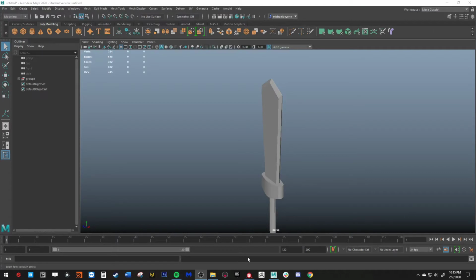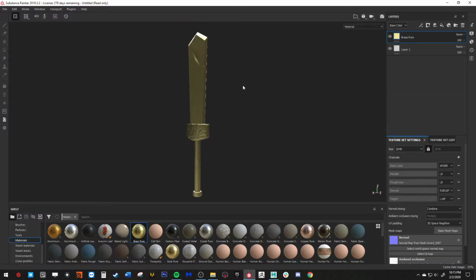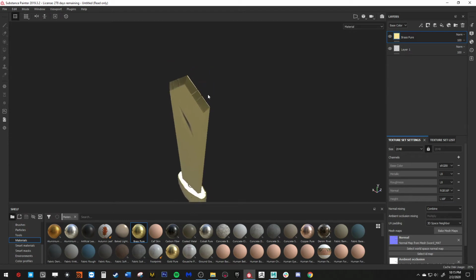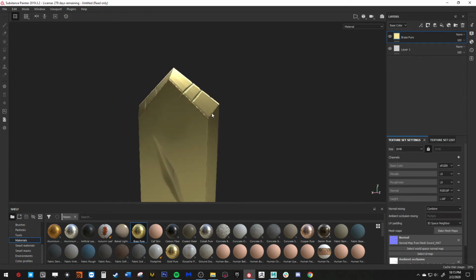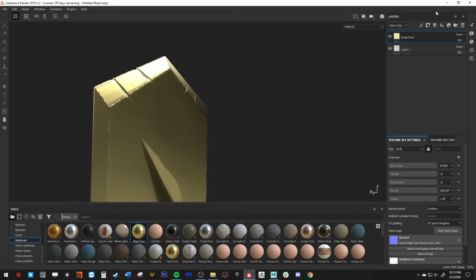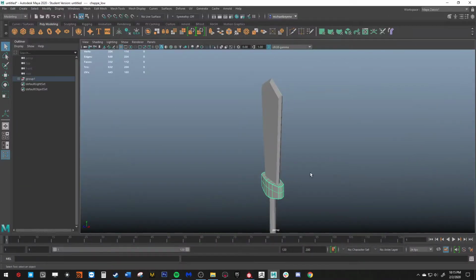All right, so this is just a quick test. I'm not gonna do the whole thing, not for the video's sake, but it looks like we have some errors on our seam here on this model, and I think it's because it's too low poly. So what I'm gonna do, I'm gonna delete the rest of these.